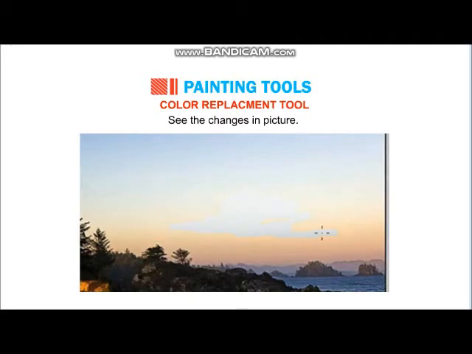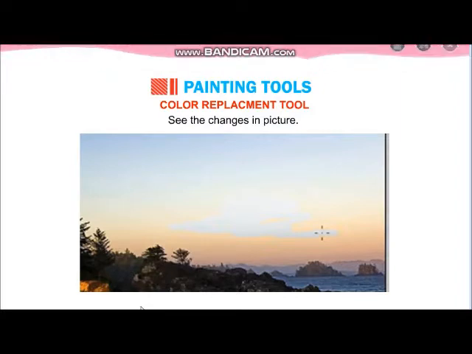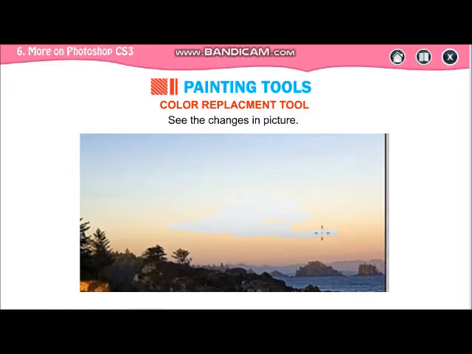Good morning and welcome back to our computer class. We have done with the spot healing tool and color replacement tool. Now I am going to explain you further.